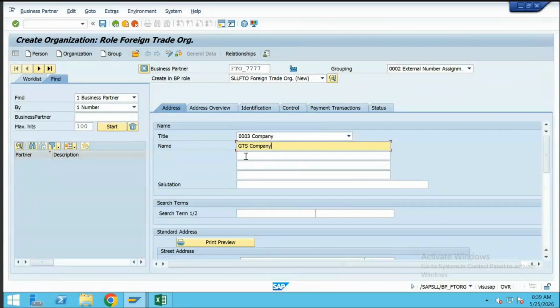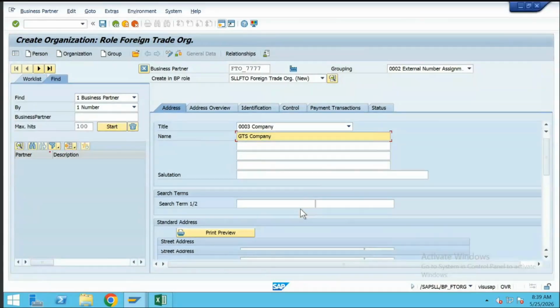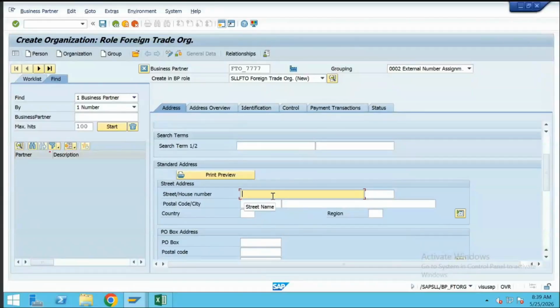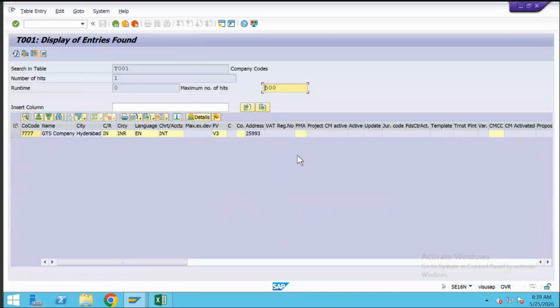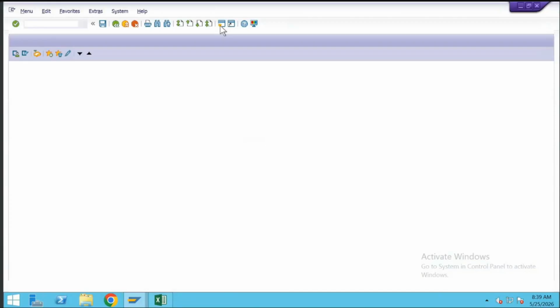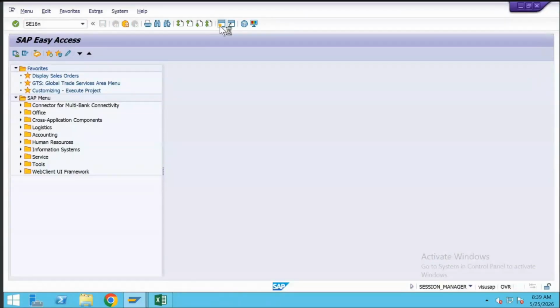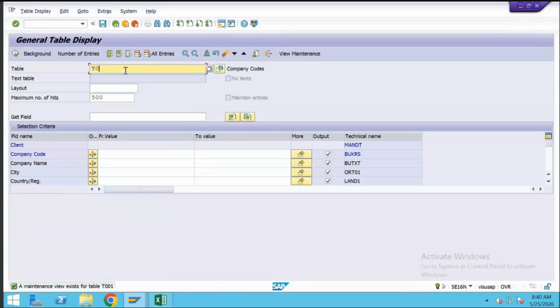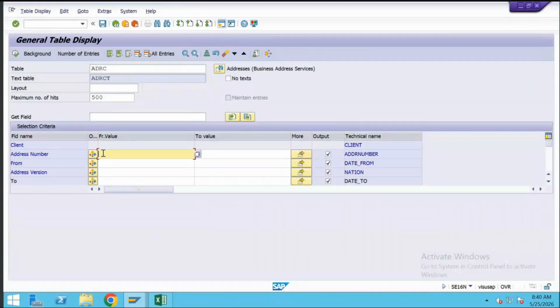If you have a name 2, just add the name 2 here. If you don't know the name 2, just leave it. That's not required. Let's go to the house number. If you want to have the detailed address, you can do one thing. Just copy this address number, and you can refer to one more table. The table name is ADRC, the address table. You can enter the address number here. This address number is the address number of our company code.